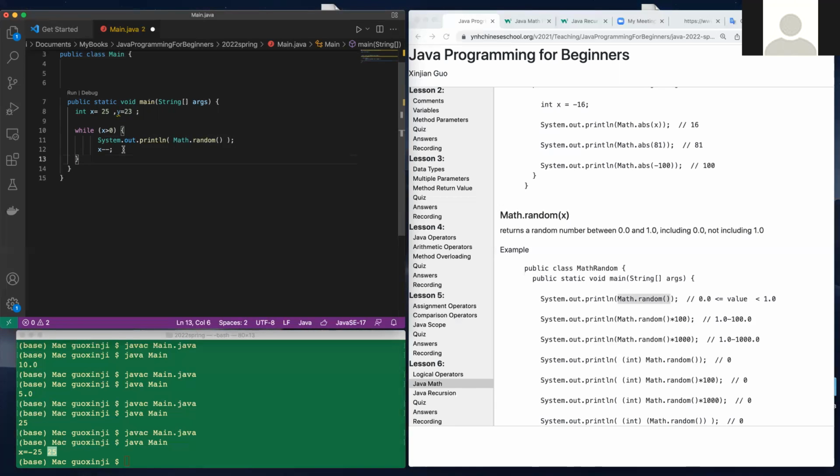And then take another 1 from X. Now we got 23. 23, come back, still greater than 0, and call the random function again. So then the final effect is we would have 25 random numbers. Let's see if that works.